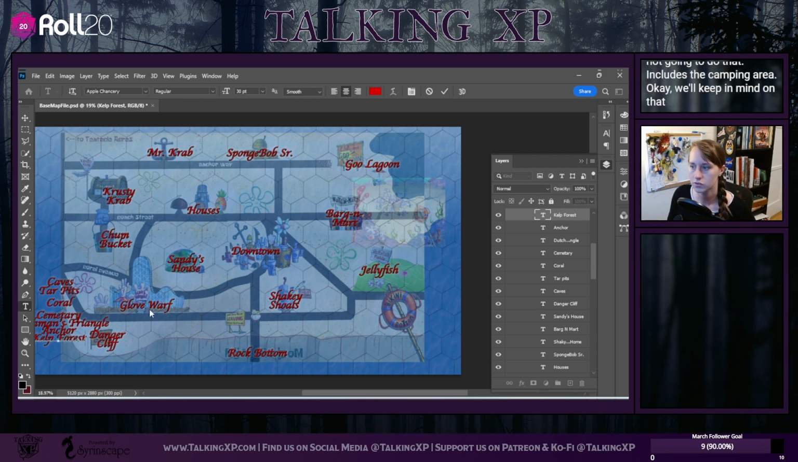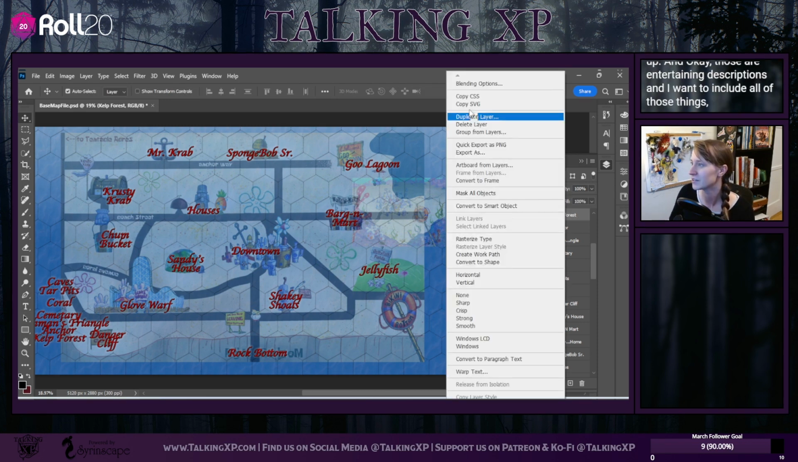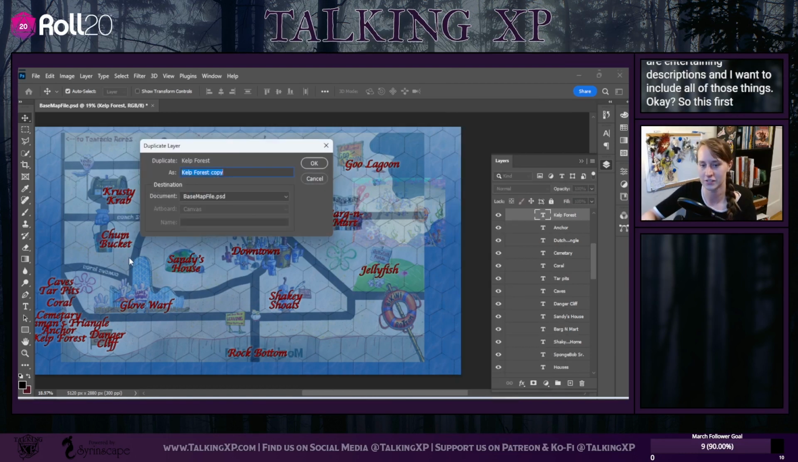The lighthouse. There's a lighthouse in the middle of the city. That's right there. Makeout Reef. Ooh. Okay, where is this? It is located high on a cliff ridge just outside of Bikini Hut. It's located on coral cliffs behind Mount Climb Up and Fall Off. Okay, those are entertaining descriptions, and I want to include all of those things. So this first part of the episode is me just reading SpongeBob stuff, but you know, it's fine.